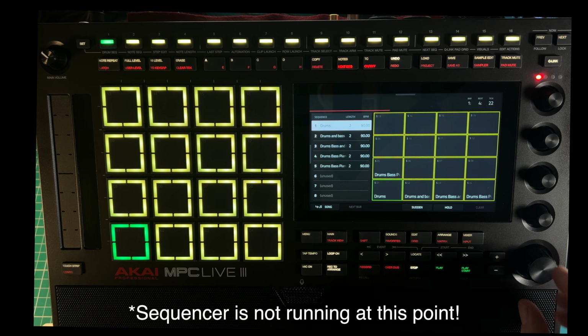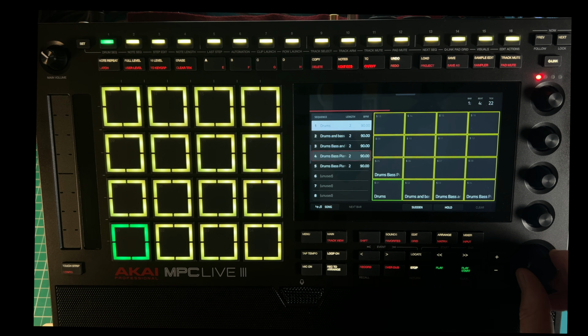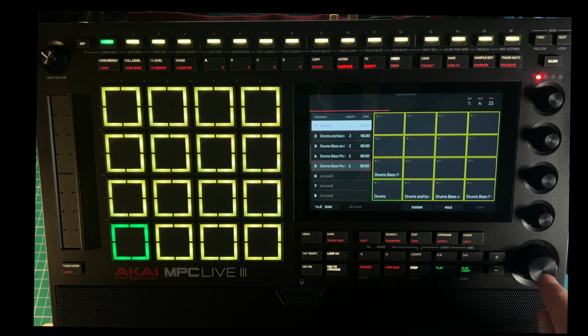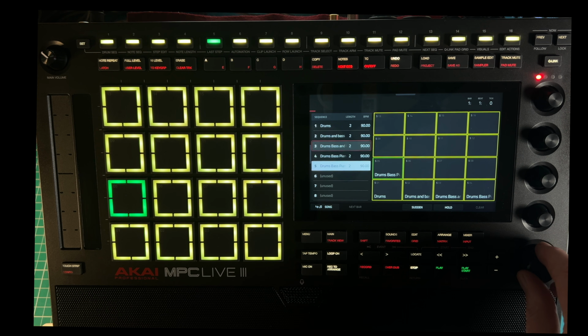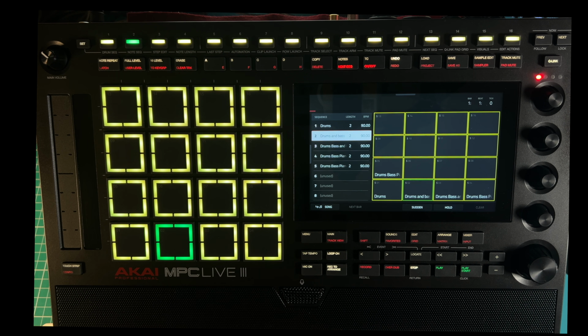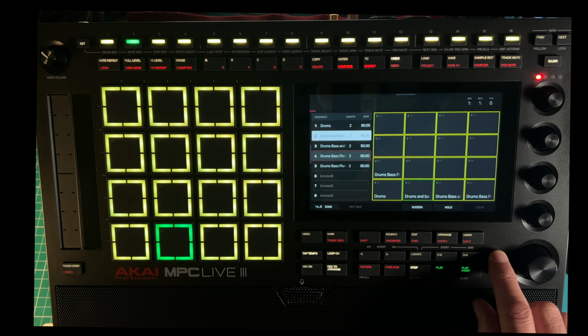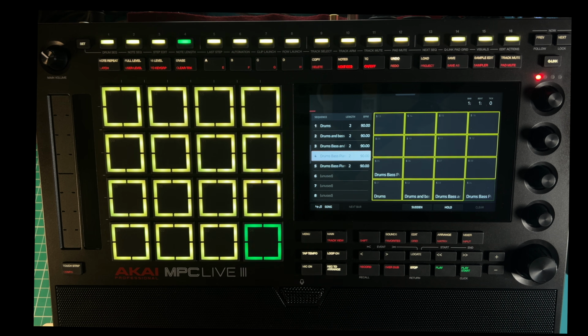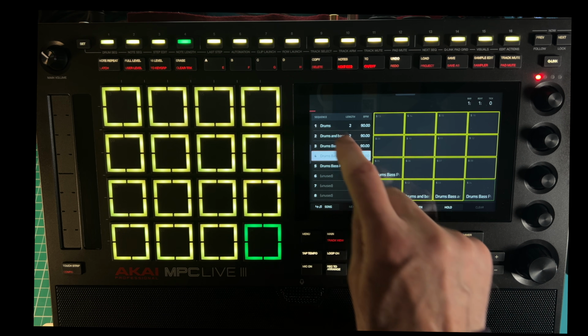Now you can scroll up and down with the data dial, but if you want to choose one, you've got to press down, see? So up to sequence 2, it's flashing, press it, you get the idea. And you can use the plus and minus buttons. Again, you've got to press down to choose it, or just go straight to it.